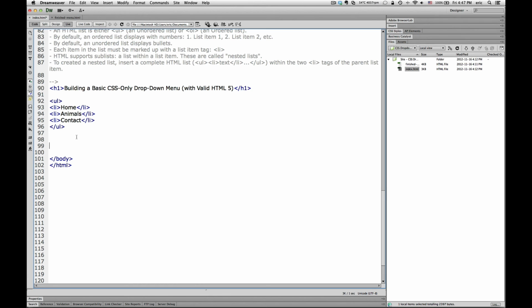Now, semantically speaking, there is actually no difference between my first list, the main list, the actual menu that's going to be visible all the time, and the submenu, which is the part that's going to show up when I hover over the word animals. So, structurally speaking, I can simply copy this. It's the same thing. Paste it down here and change the words. So, I'm going to have dogs. I'm going to have cats. And I am going to have birds.